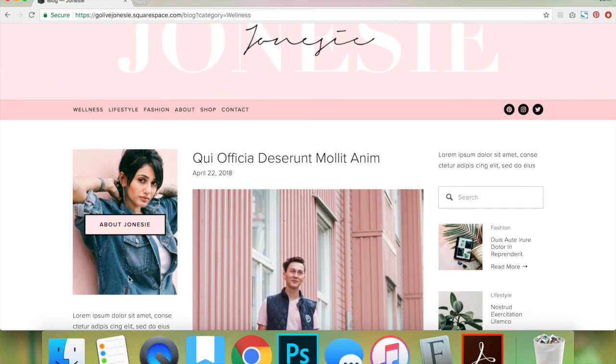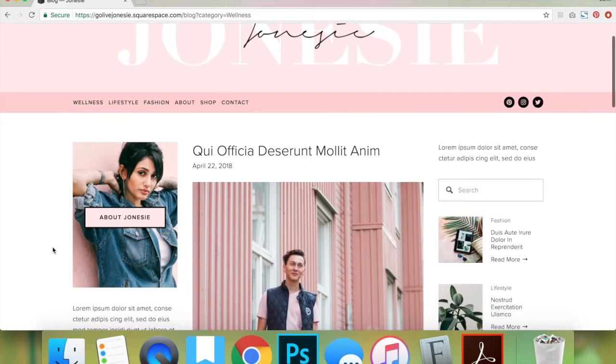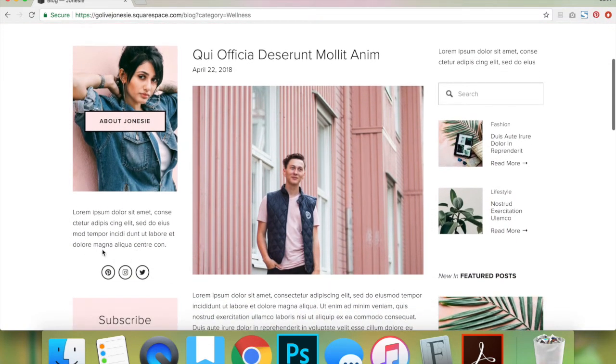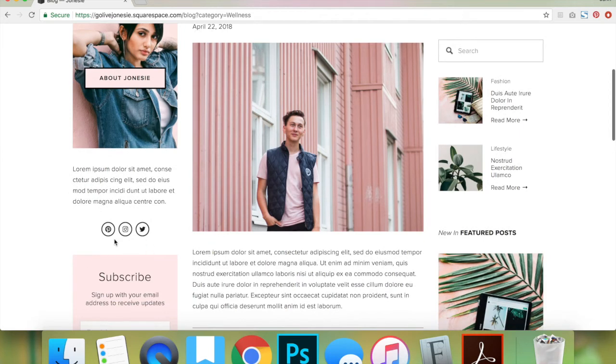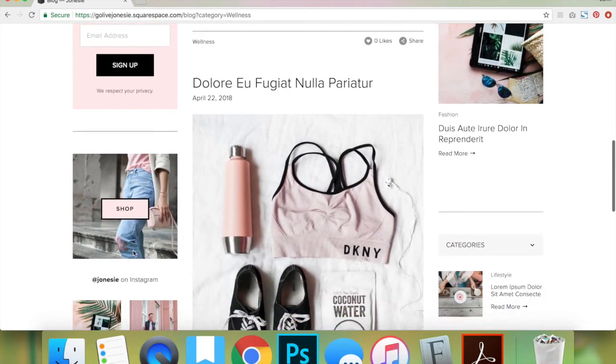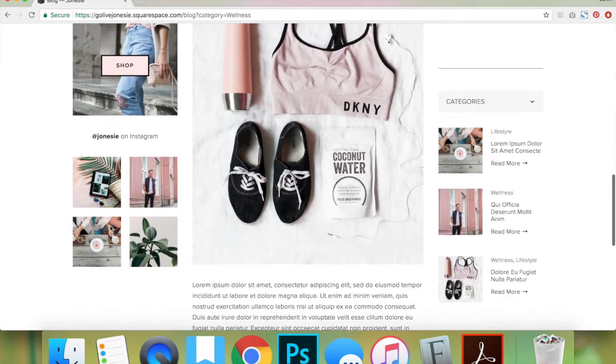Another cool thing about this template is that it has two sidebar areas. On the left sidebar area, we have an image which you can use as your headshot and link to your About page. We also have a brief blurb underneath to give your readers a quick glimpse of who you are and what your blog is about. Underneath that, we have your social icons and another subscription box for your newsletter. Then we have an image that you can link to your shop page or any page on your site that you'd like your readers to go to.